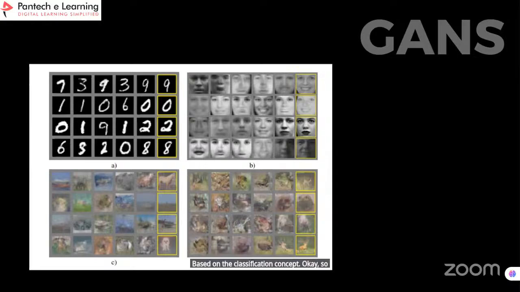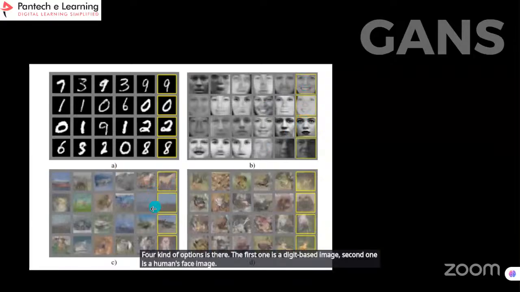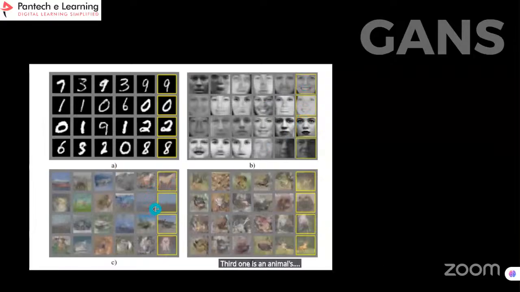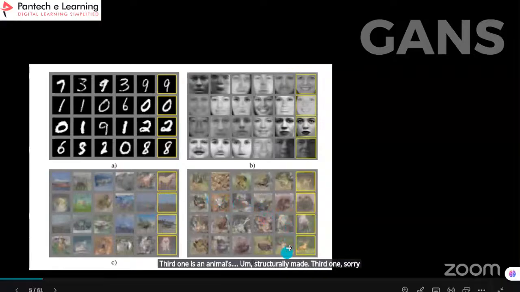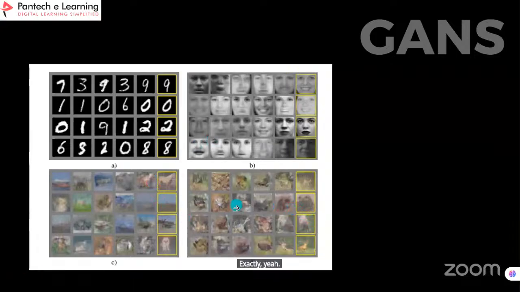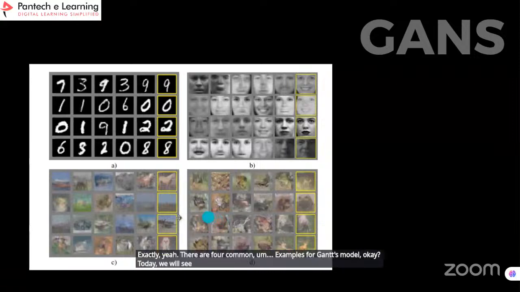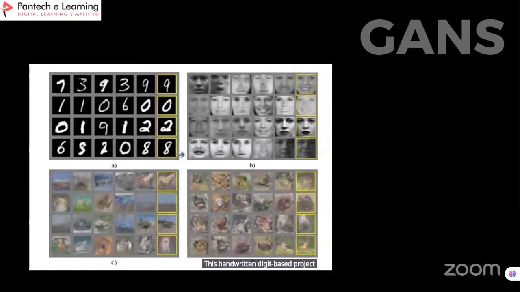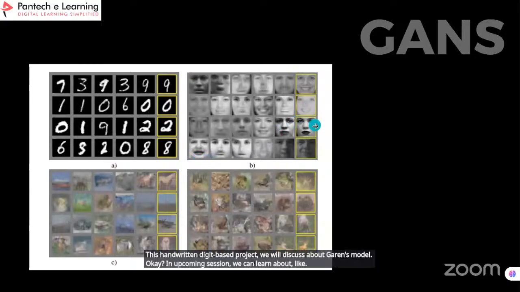Okay, so for example, there are four kinds of options. The first one is a digit-based image. The second one is a human face image. The third one is an animal structure image. The fourth one is a leaf disease image. Yeah, there are four common examples for GAN models. Today we will see this handwritten digit-based project and discuss the GAN model. In an upcoming session, we can learn about human face generation.